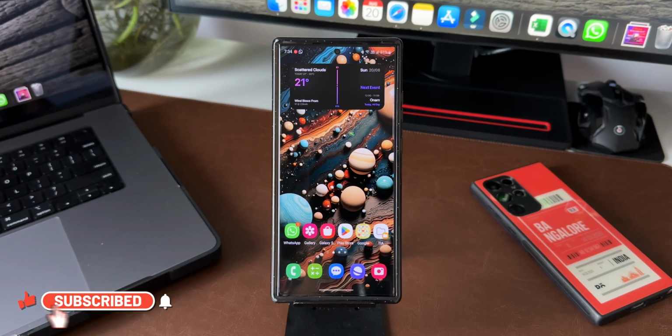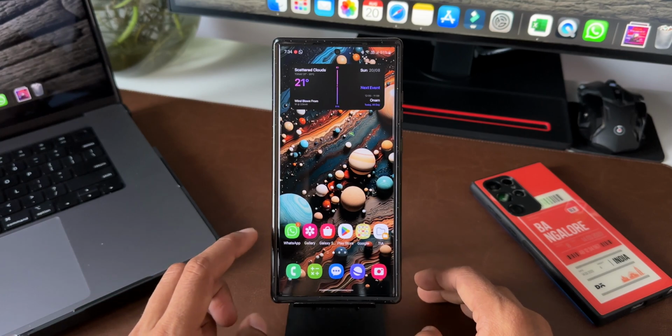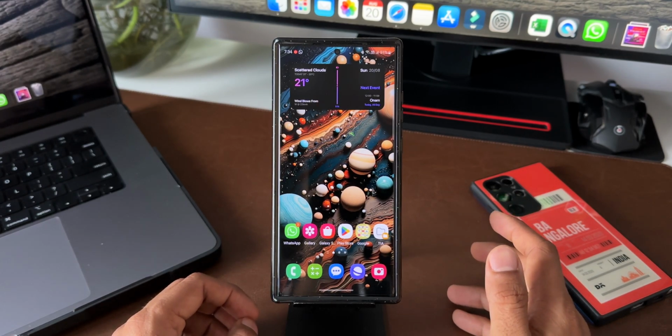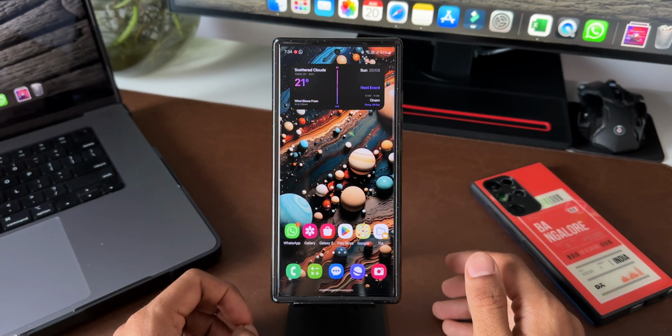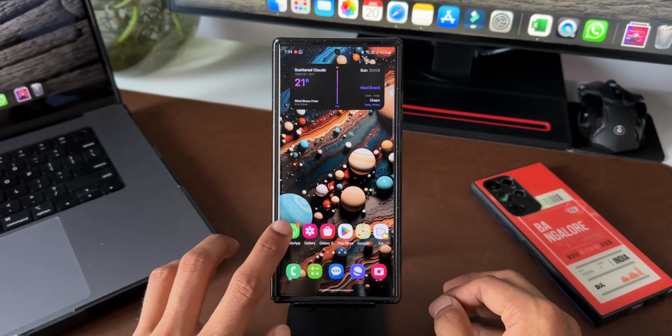And for this feature to work, you need to have the latest WhatsApp version. Currently I am running on the WhatsApp beta, but this feature has also arrived on the WhatsApp stable version as well. So if you want to see this feature, you need to go ahead and update WhatsApp on Play Store. Now let me open WhatsApp here.